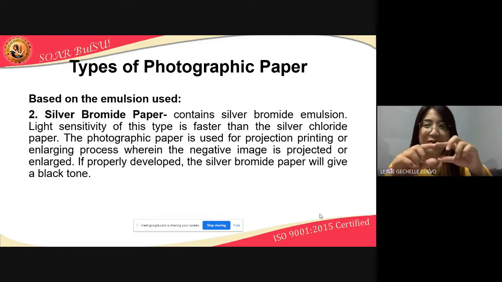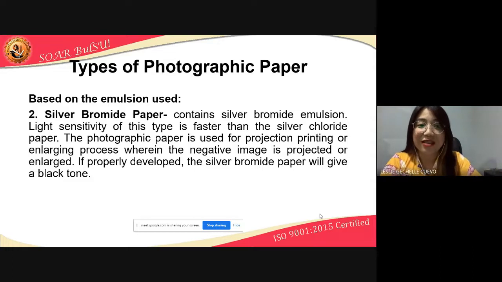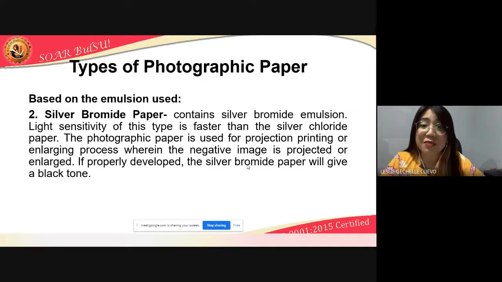Pinalalaki niya yung image. Kasi yung negative, di ba, maliit lang siya. But then, yung mga pictures natin, pwedeng iba-ibang size. Pwedeng A4, di ba? Pwedeng wallet size, depende. Pero, yun na nga, maliit lang ang film, but it can be enlarged. And ang isa sa mga ginagamit na papel for printing is silver bromide paper. Okay. If properly developed, the silver bromide paper will give a black tone.